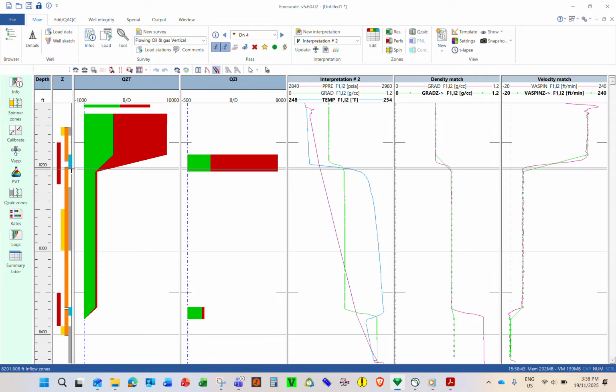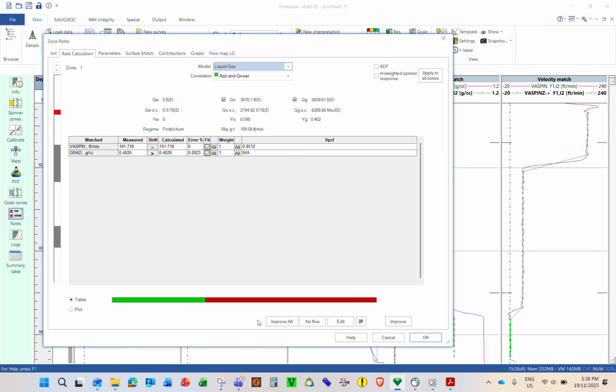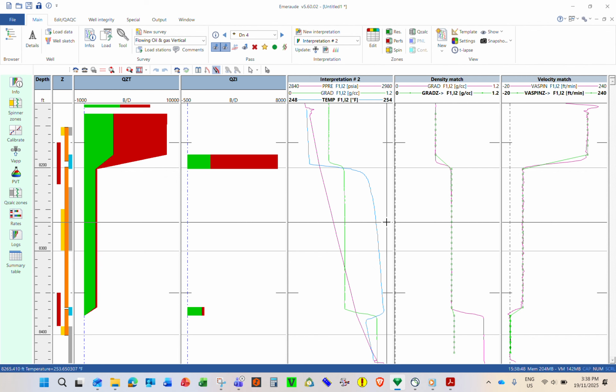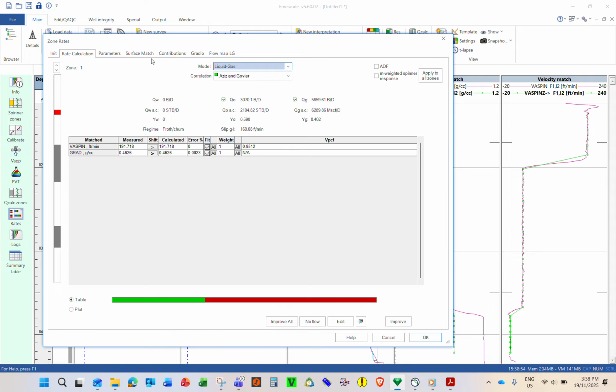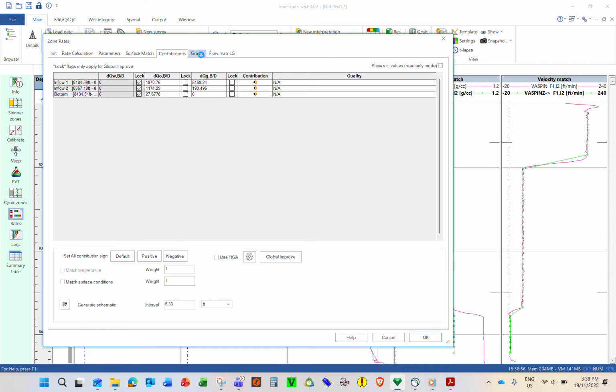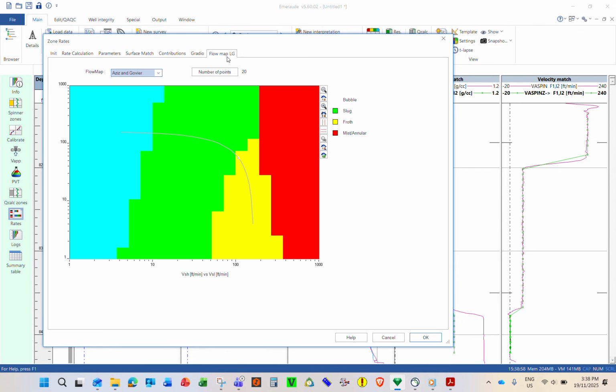So yeah, in the flow map you might see this is the slugs, this is slug flow regime, etc. So yeah, it's depending on the correlation, and this different correlation will give you different flows.